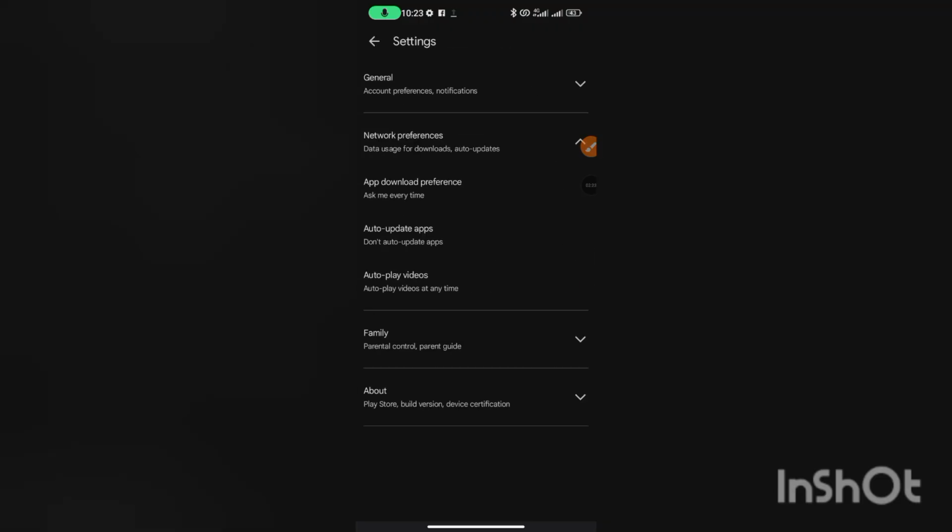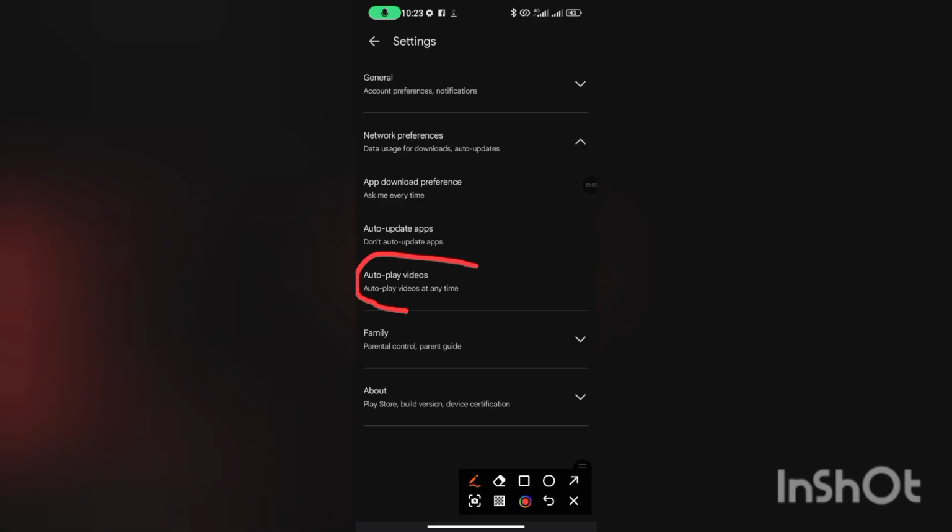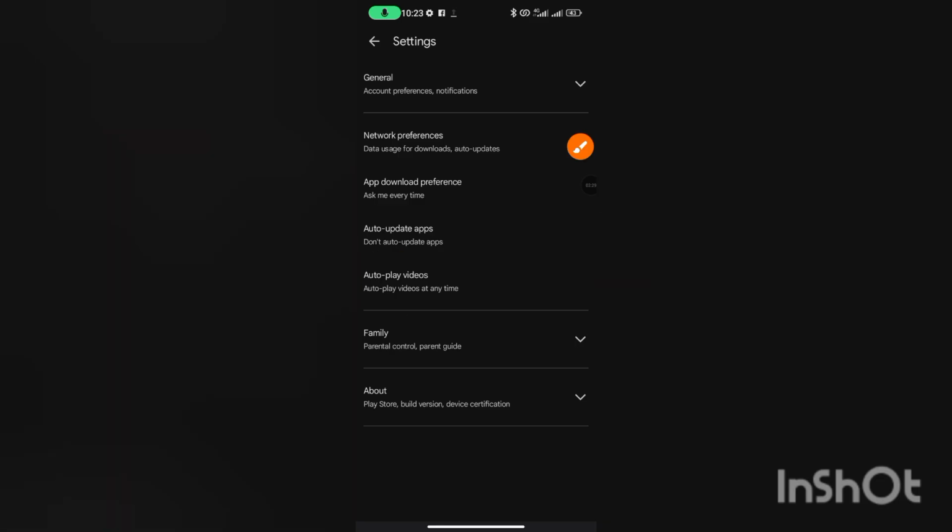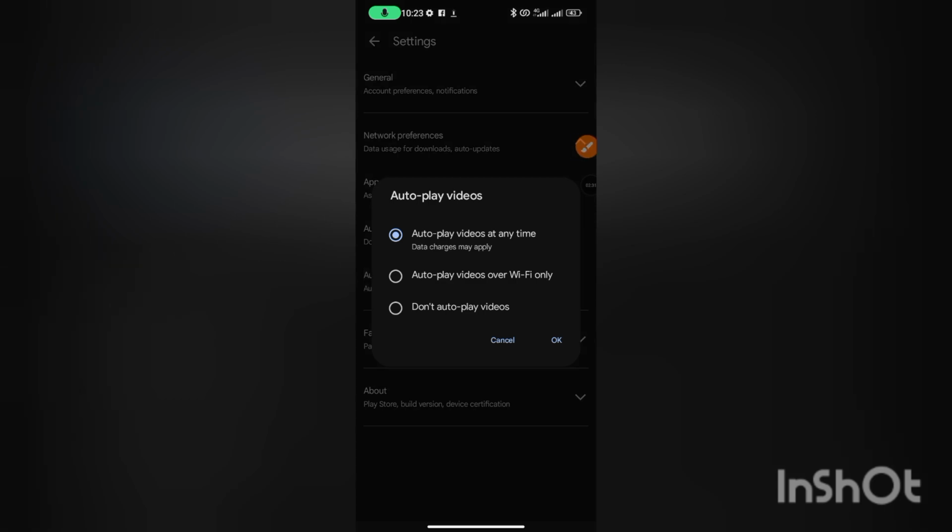Then the third setting I want to work on is this one that says auto play video. Now this one, let me click on it. If you leave it on, when you scroll to anywhere that has video, it will start playing even when you did not authorize it to play that video. So the first option here is auto play video. You see, data charges may apply.